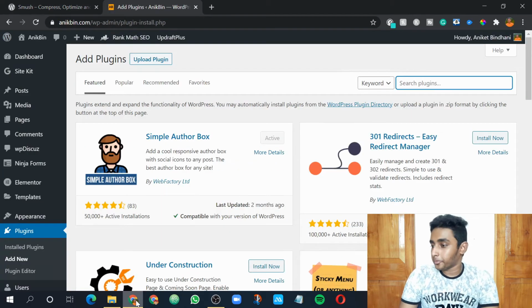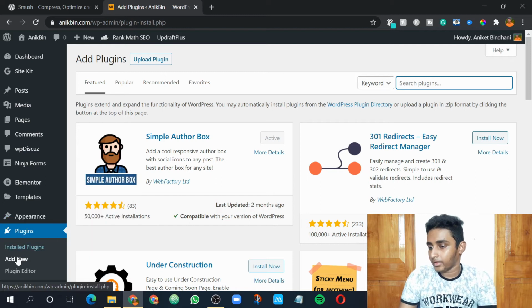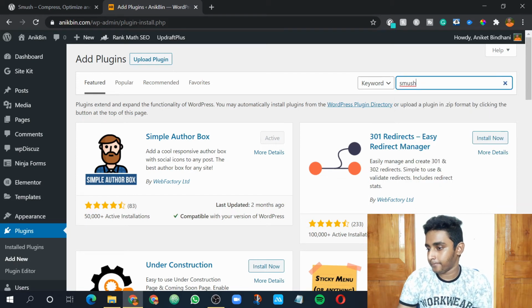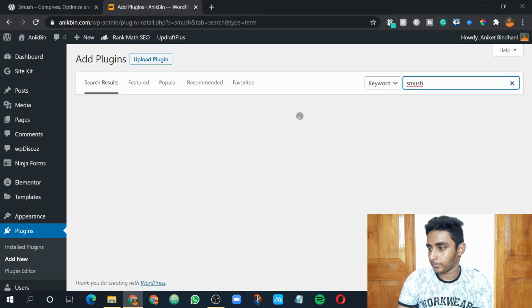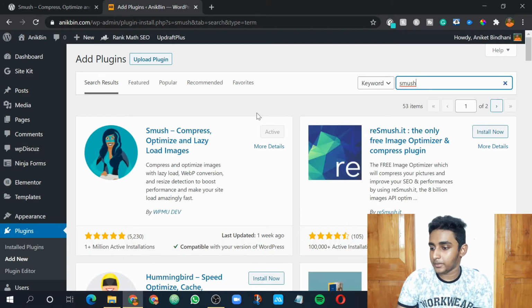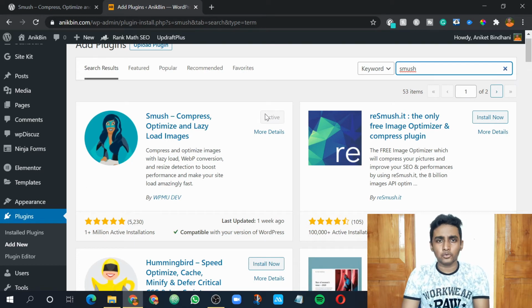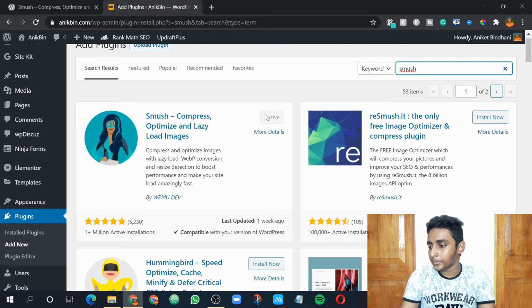So now I'm at the WordPress dashboard, and here in Plugins, Add New, I will type here Smush and hit enter. So this is the plugin Smush, and here you just get this button. I've already installed it, so it's not showing the install now button, but here it will show you the install now button. And if you know how to install a plugin, it's really that simple. You just click install now and then just click activate. So now your plugin is active.